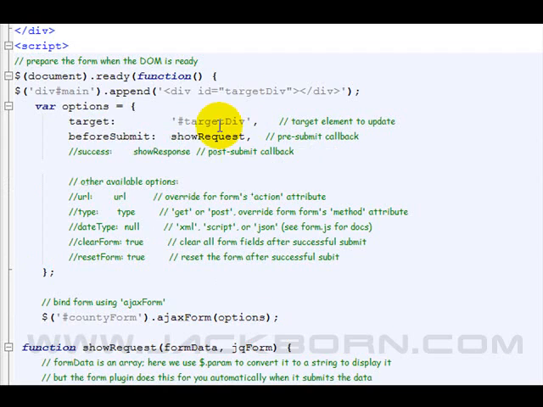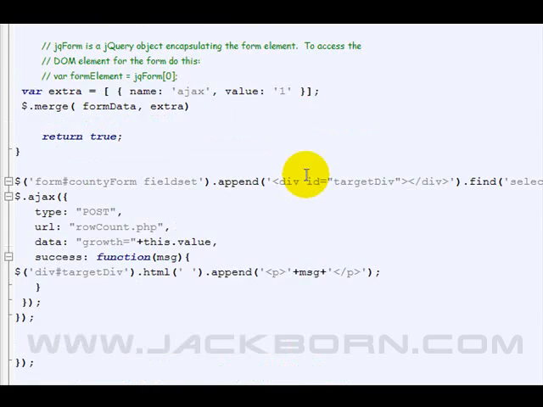Okay. This is being targeted. Here's how this is happening. The form plugin automatically targets. I've shown you this several times before. It is targeting this target div, which is created here, and then when it comes back, it's populated here. All right. So how is the dropdown happening?